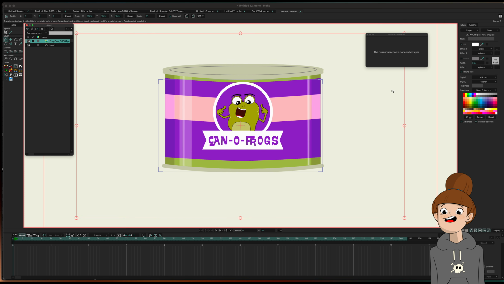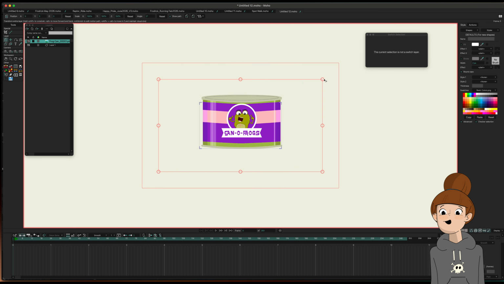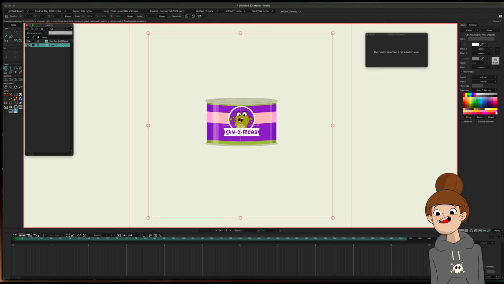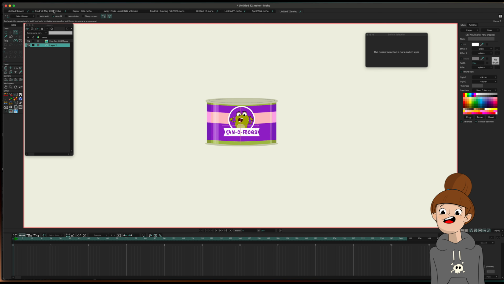Okay, and that's really big. So we're going to make that much smaller. And now I'm just going to select my vector layer, hit A, make sure I have fill selected, and just create a really tight thing around the edge. Okay, now I'm going to create a new style. I'm going to call this can.